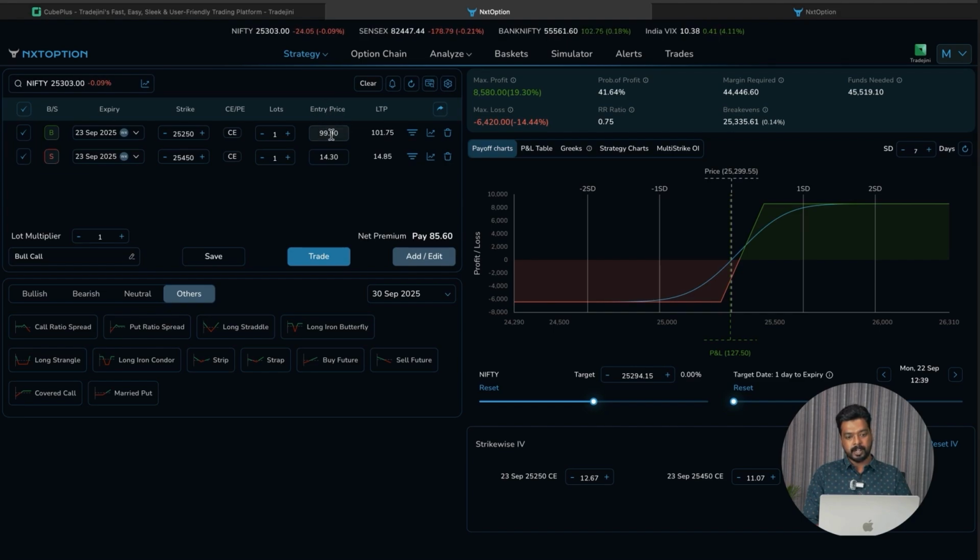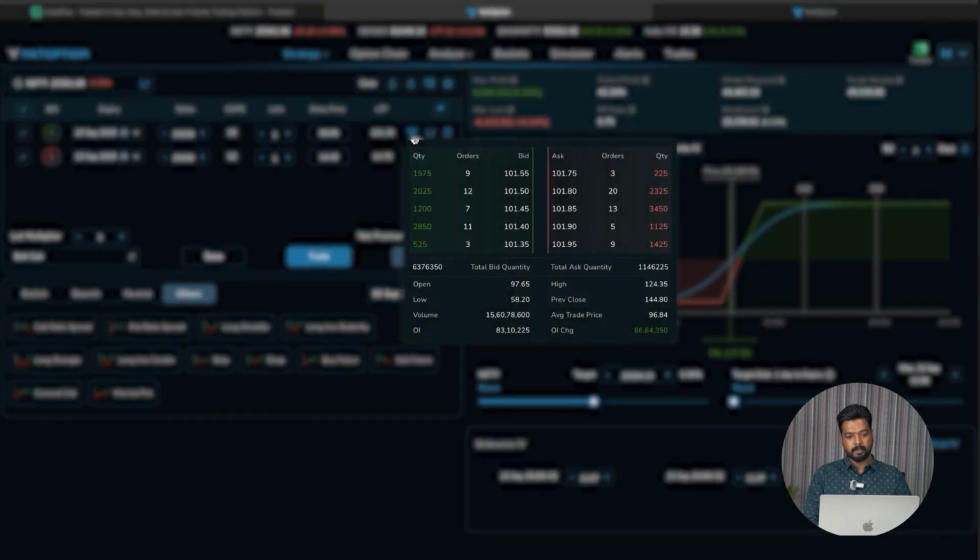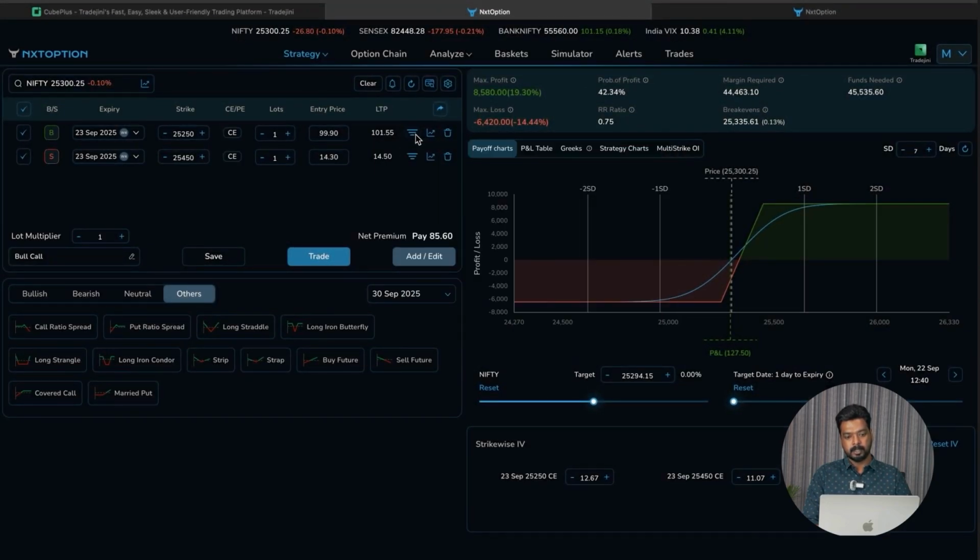And you can check out the entry price for both, the last traded price, and then we have the market depth, that is the bid and ask price. You can click on the chart icon and check the individual premium charts as well. Here you can delete your leg.